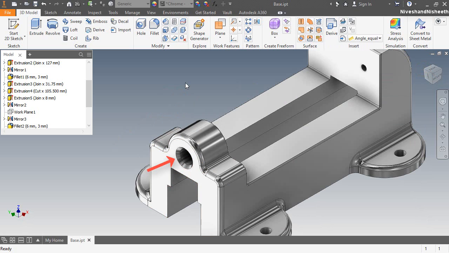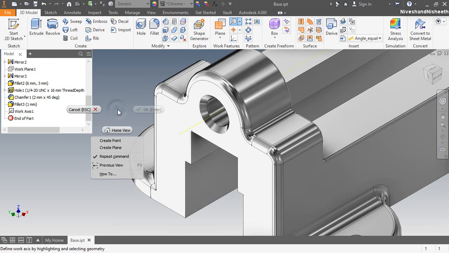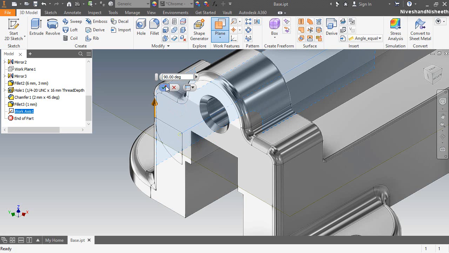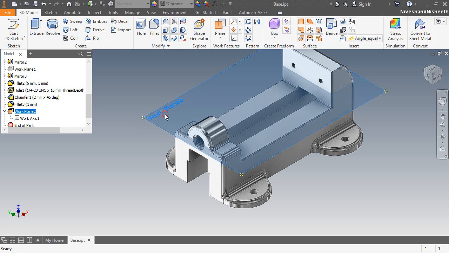Next, I will create a realistic thread with a sketch profile over the inside of this hole by using the coil tool. So let's start. First, I will create an axis of this hole, and make a work plane by selecting this axis. Now I am starting the sketch on this plane.